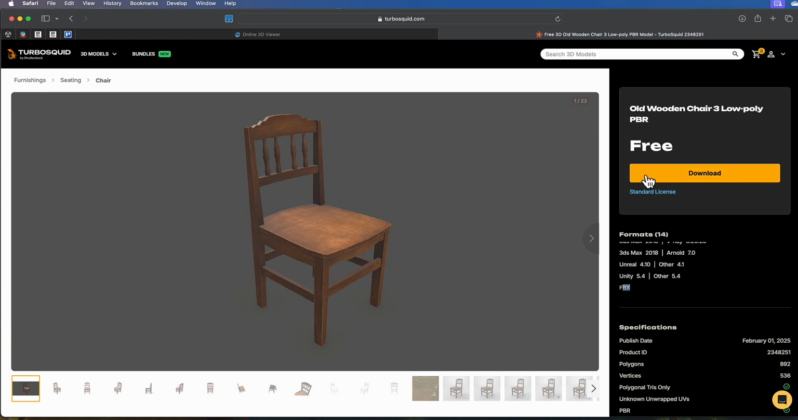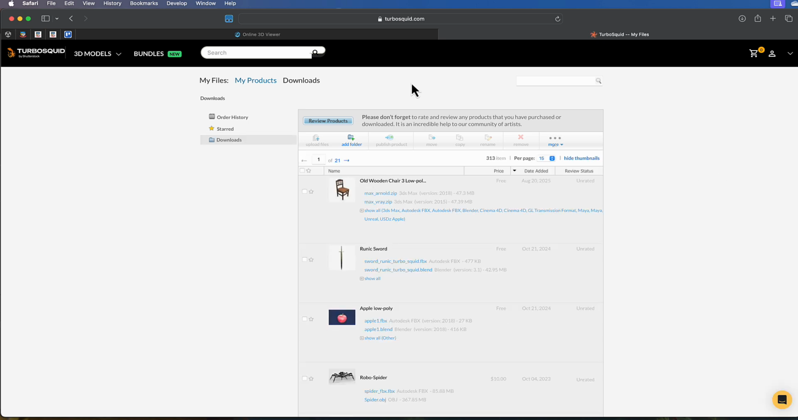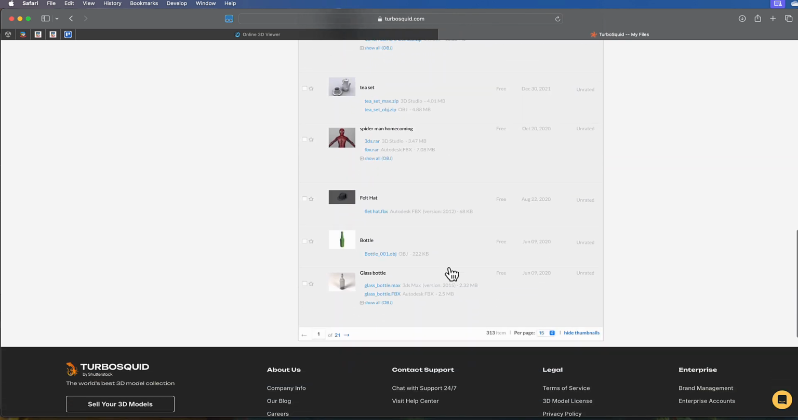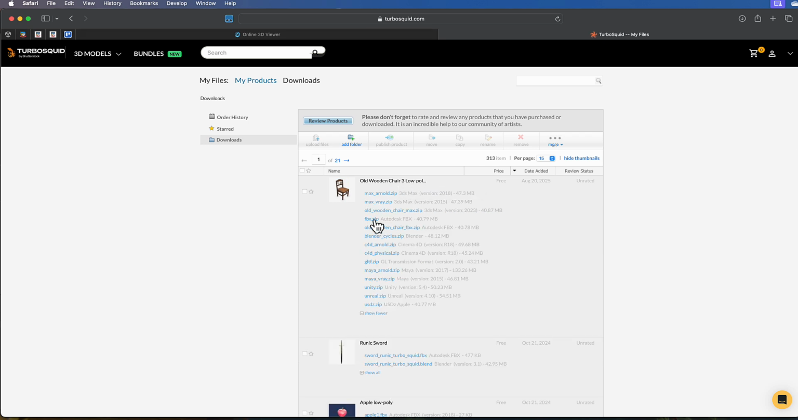Okay, so let's just download that chair. You'll have to be logged in, of course, so make your own account. Then you'll get this screen that pops up for your downloads. You can see that I've downloaded an awful lot of files over the years. But anyway, we want to get the old wooden chair 3, and we're looking for the FBX version, which is here. So it's just called fbx.zip. There's another one called old wooden chair fbx.zip. Let's go with that particular one there.